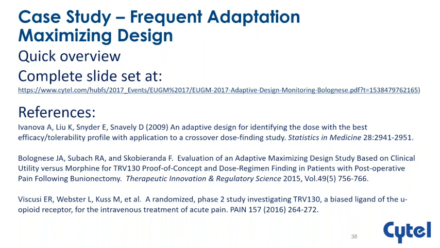And then these three references document the trial. The first reference is the original maximizing design reference. The second reference is the design itself and the simulation report that justified the design. And then the bottom reference is the reference that reports the results of the trial.